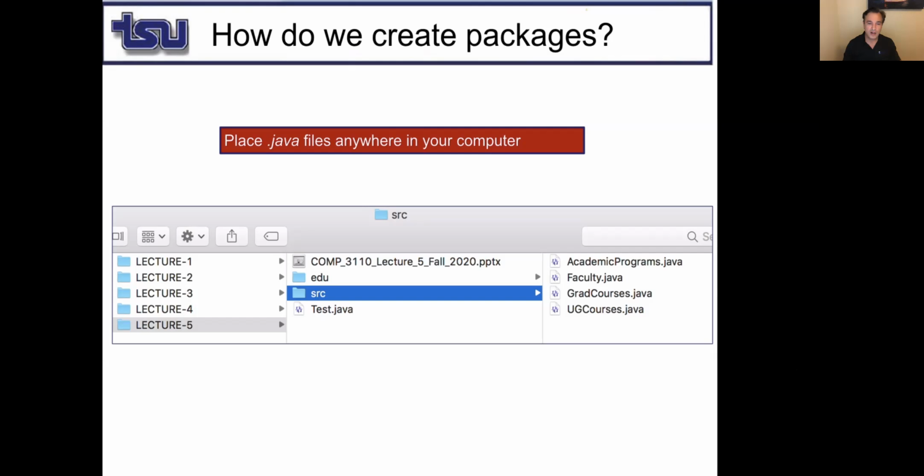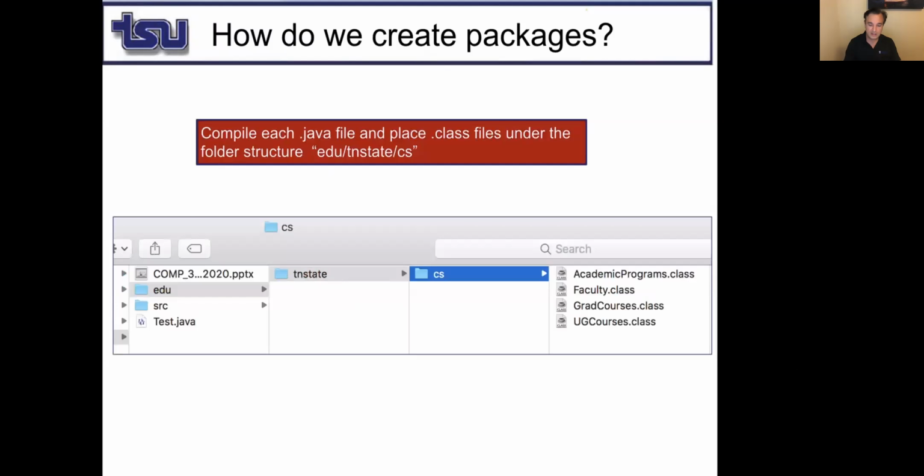Where you're going to locate those class files is important. Even though Java files are not, class files must be located in a specific folder structure. And that folder structure should start with edu. It can be anywhere in your computer, but it needs to start with edu. And then you should have a subfolder tnstate, a subfolder cs. That should match the package name, edu.tnstate.cs. So edu is the top folder, tnstate, cs. And place all those class files within that folder structure. That's crucial, that's important. So compile each Java file and place the class files under the folder structure edu/tnstate/cs.